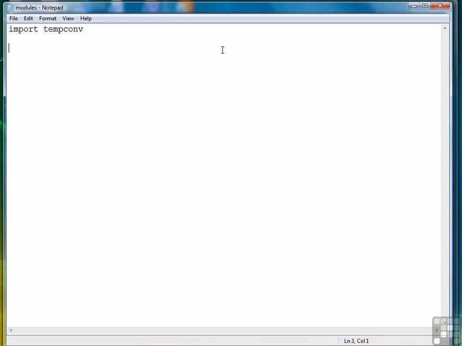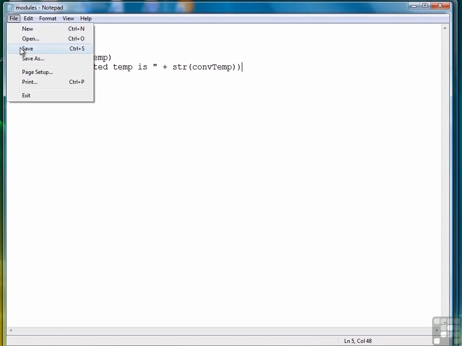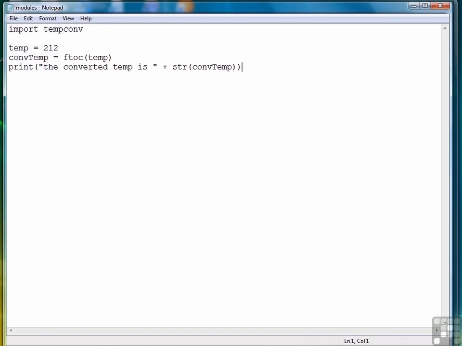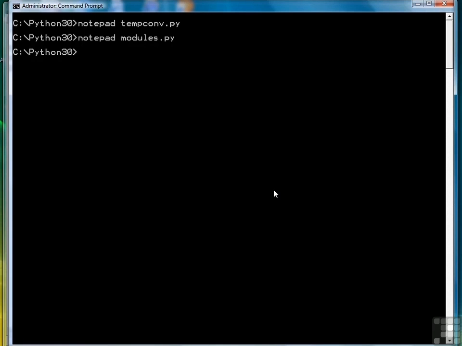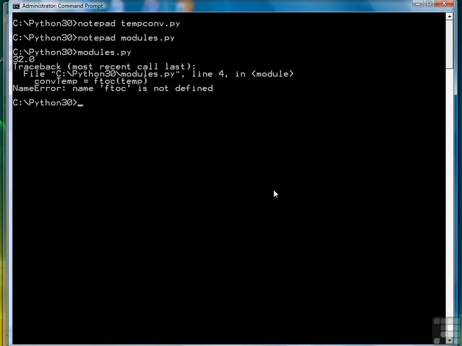So we can write a simple little script here. We'll say temperature equals 212, converted temp equals F to C temp. And then print the converted temp is, and watch what happens. I'm kind of giving you a little clue. It's not going to work, but let's just see what it's going to do anyway. So we'll run the script, and we get an error. It says F to C is not defined.